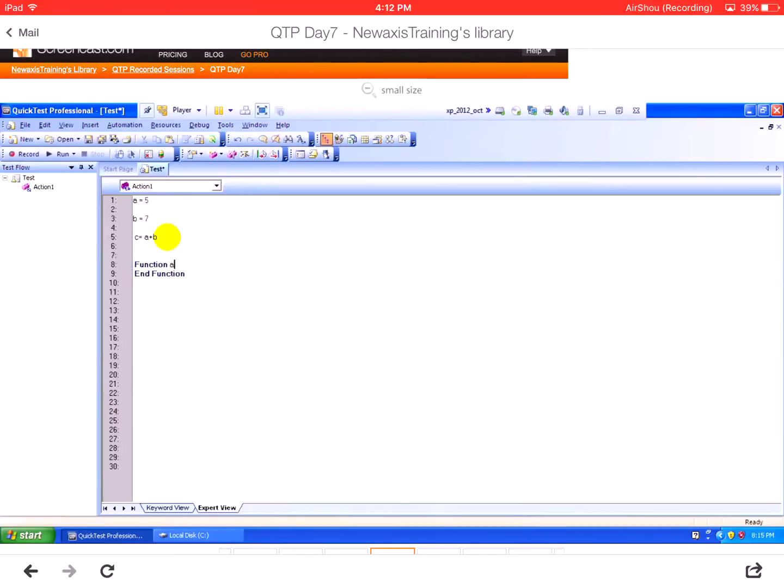Here you give the function name. I am giving addint. If you put the code here, whatever line of code you want to execute again and again. The syntax is the function name and the values it uses. It uses a, b. So Function addint of a comma b.